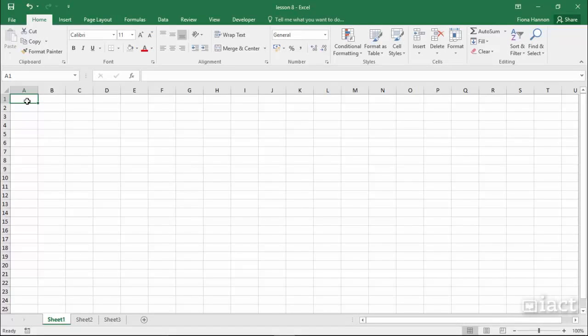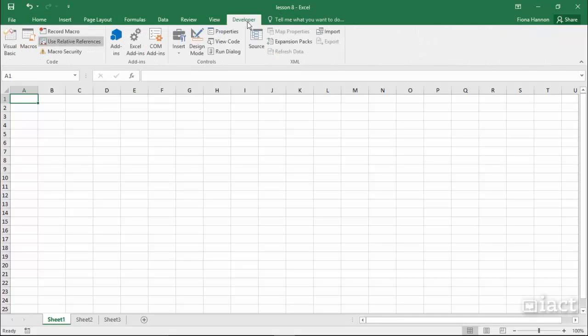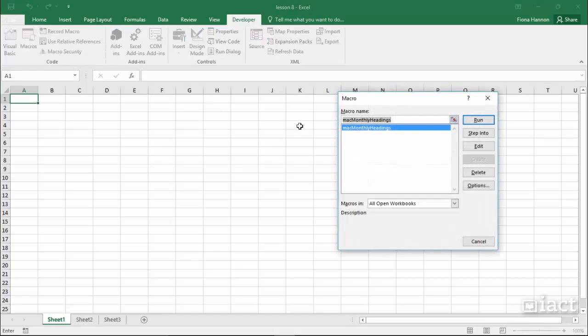Running a macro in another workbook. Here I have a workbook open called Lesson 8. If I go into the Developer tab and I choose the word Macros here, I can see that in this open workbook I have a macro already recorded called Mac Monthly Headings. I can run this macro by simply clicking on the Run button.